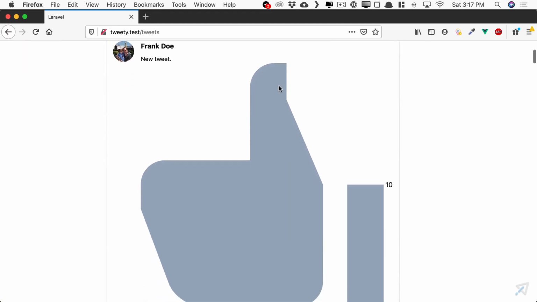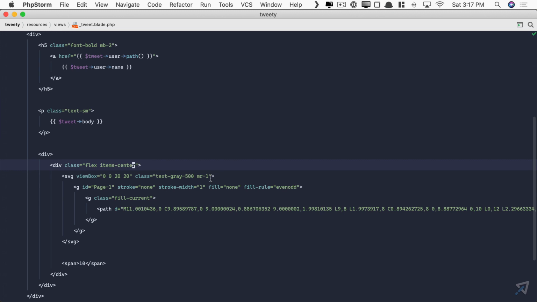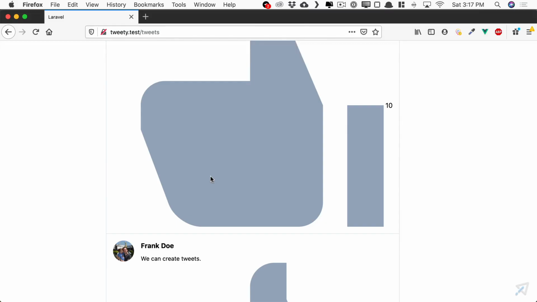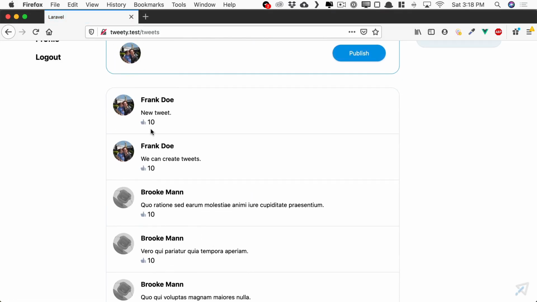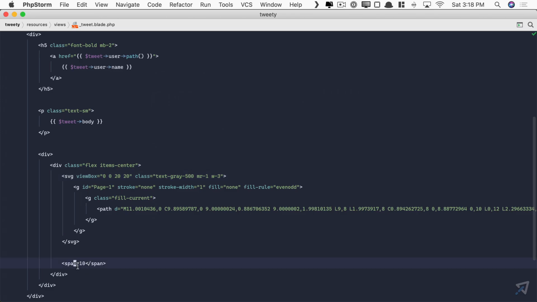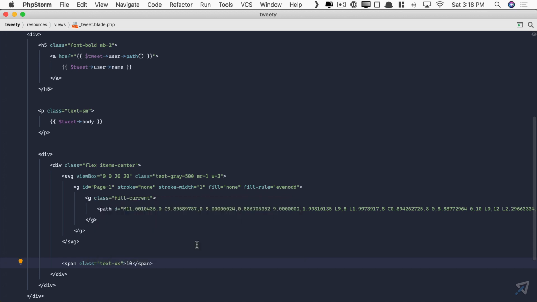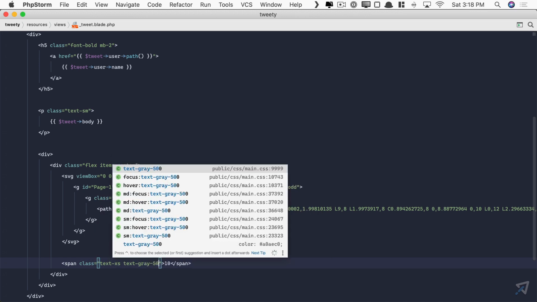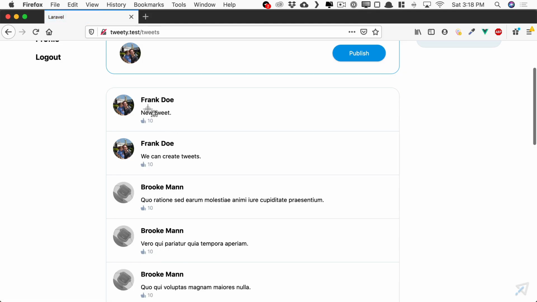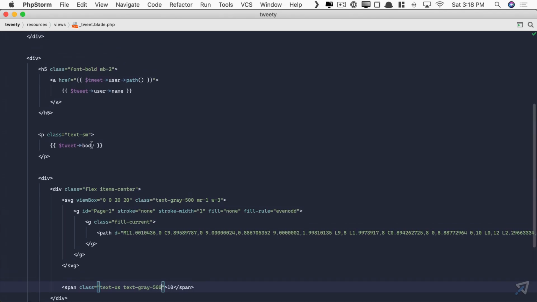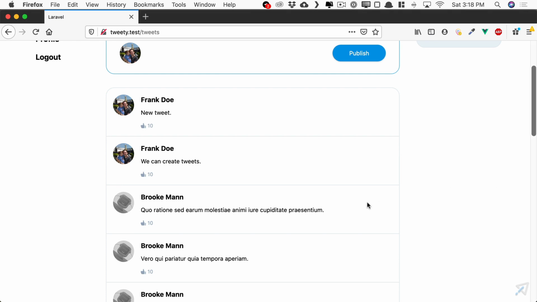So if we take a look, a little big. So let's bring it back to a width of 3. Yeah, I kind of wish the thumbs up was going the other direction. I guess I could CSS flip it horizontally, but I'm not going to worry about that. The only remaining thing, let's set a class of text extra small, and then gray, and then maybe push it down a little bit from up here. Okay, good enough for me.